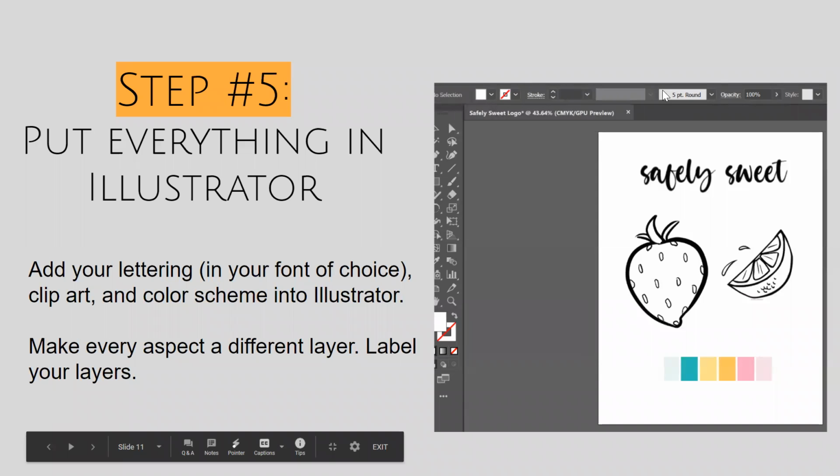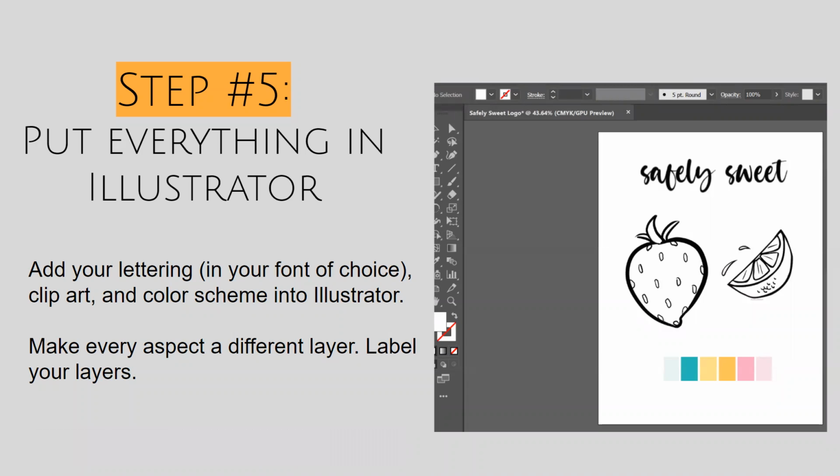Welcome back. So we are going to pick up where you left off last time in designing your own logo from scratch in Adobe Illustrator. So last time you should have completed up to step number 5, which was grabbing your text, your imagery, and then also your color scheme and putting everything into Illustrator like you see here.